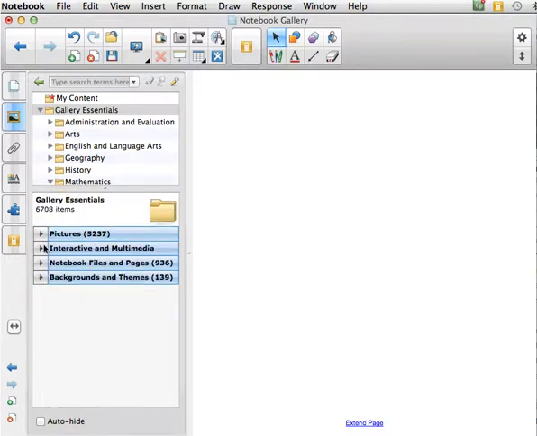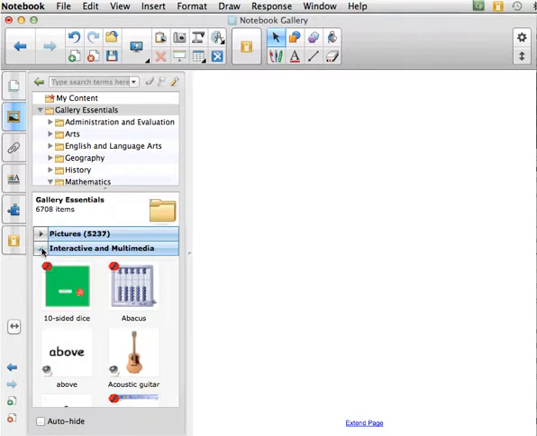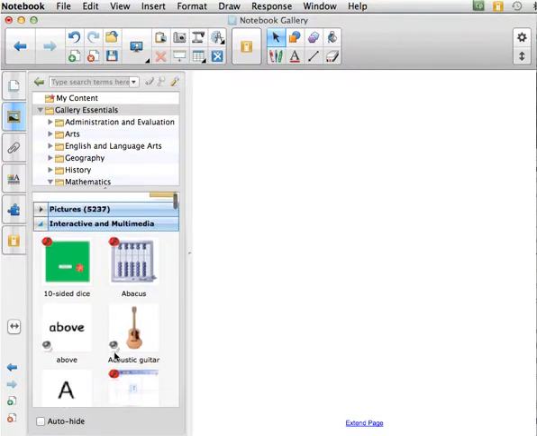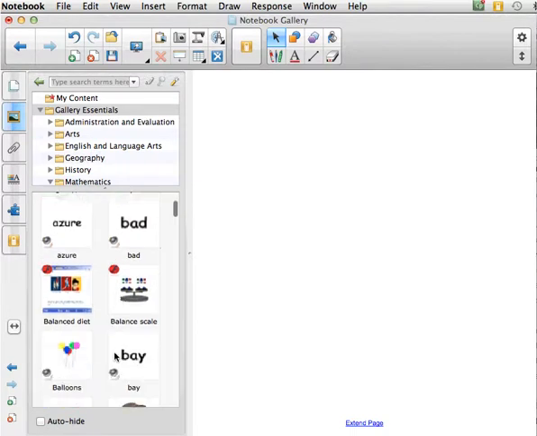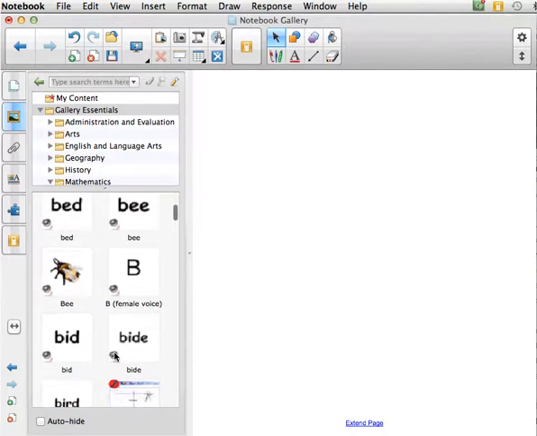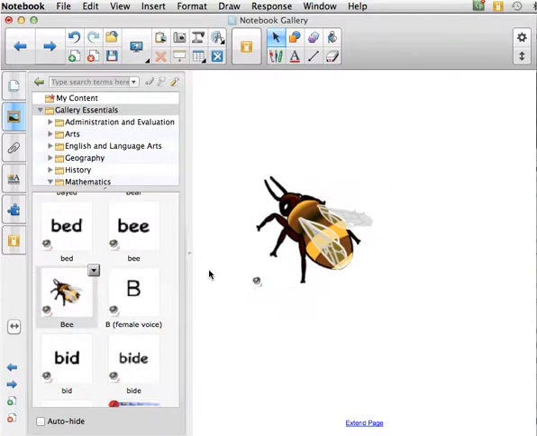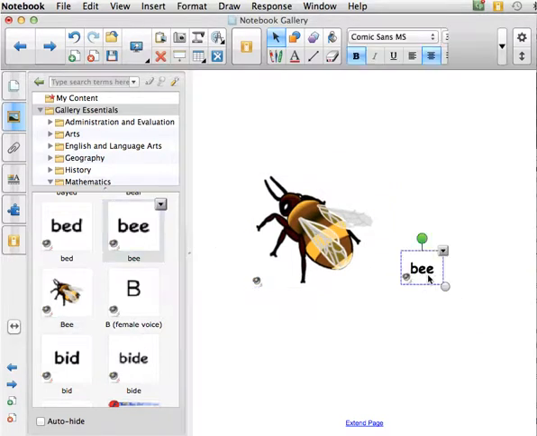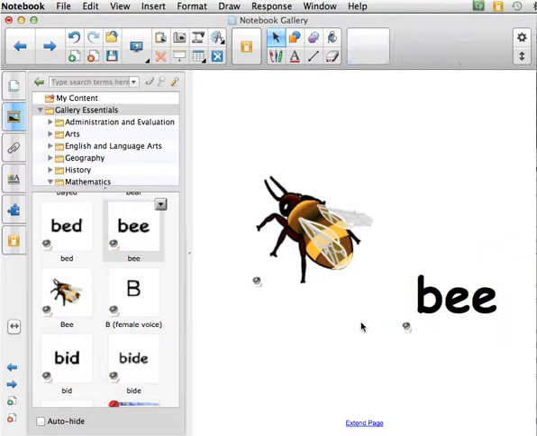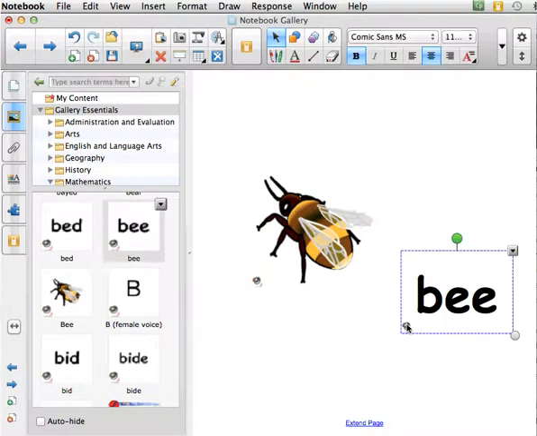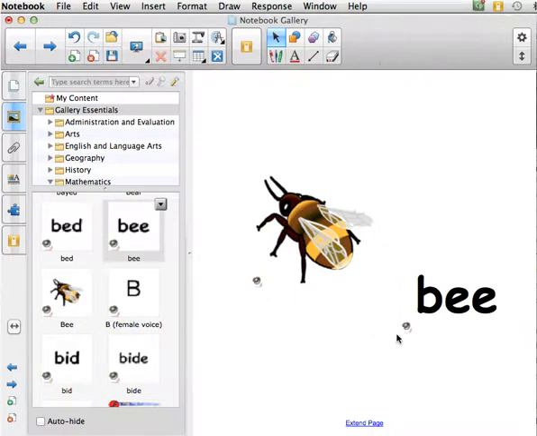You can expand and contract each section. If you look under Interactive and Multimedia, a lot of these have sound built in, which again is great for the younger kids. So I'm going to grab a B, the actual image of a bee, bumblebee, and the word bee. And if you notice, the sound is already built in as the feature in the corner. And then you can click on the word, and it'll say it.